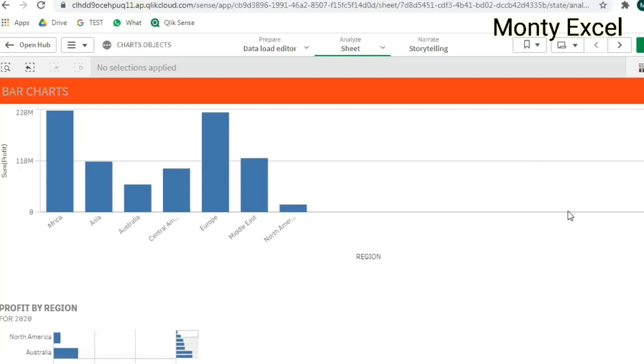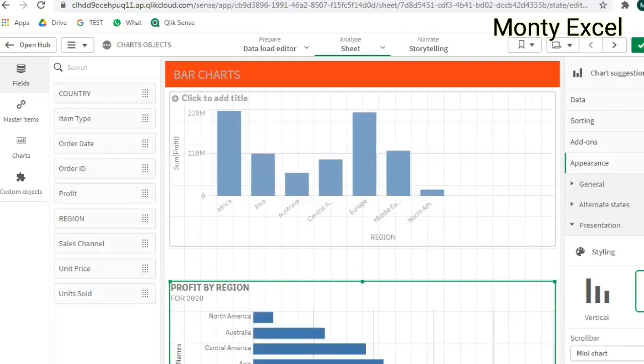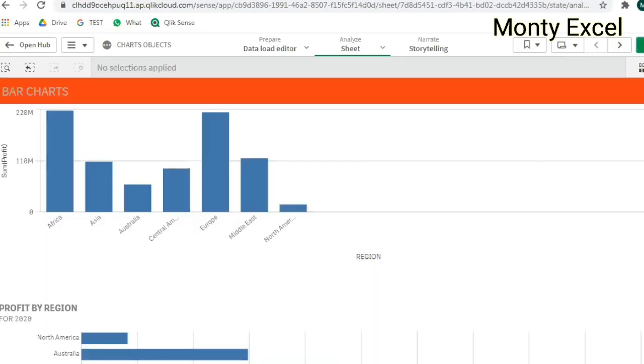This situation will arise only when you don't have space on your canvas and you are trying to fit it in a small space. But in this case, I don't really require it, because my graph is perfectly sitting in my sheet without any problem. So there's no need of any scroll bar here. At the vertical, no scroll bar. Bottom, I don't require any scroll bar. It's perfectly sitting, so I don't have any issue here.